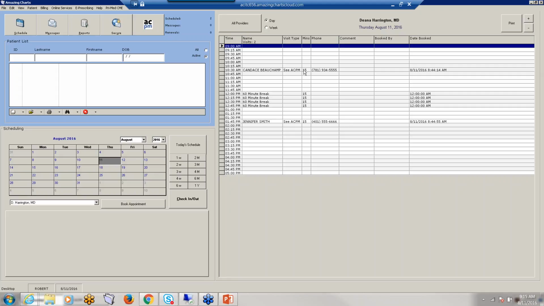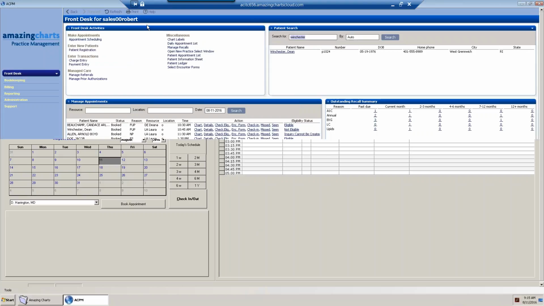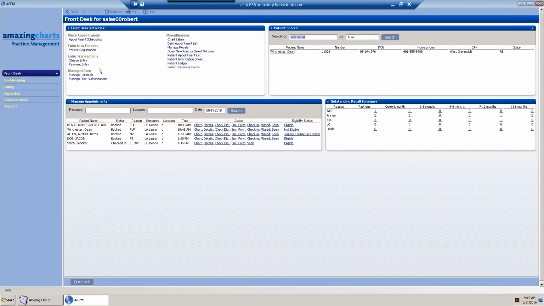So you can see on the main screen of my Amazing Charts, right up here at the top, there is an ACPM link. Clicking on this will automatically direct me to the main screen of Amazing Charts Practice Management. So our home screen is the front desk.